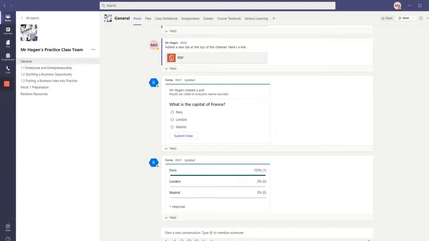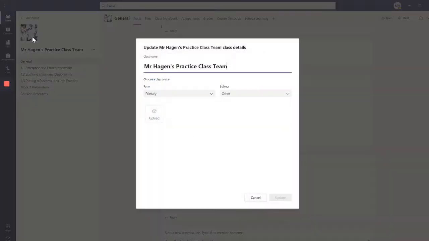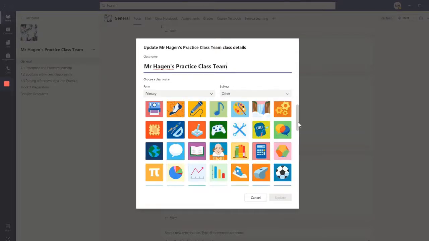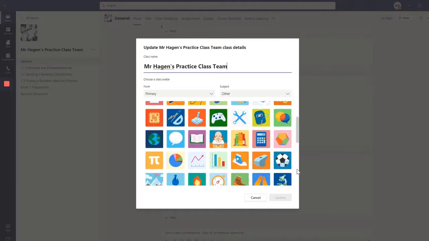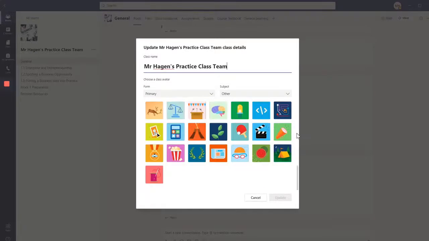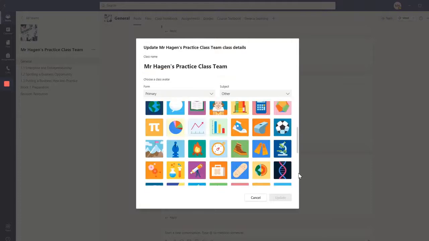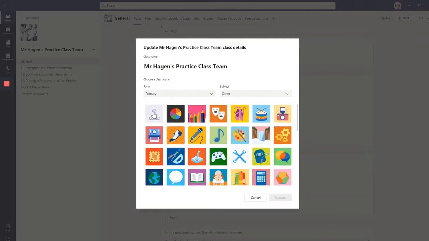I've decided to add a logo here to allow students to easily identify it. I've got a subject specific logo here that I use for all of my teams, and if you want to do that, then all you need to do is go up to the icon just here, click on change team picture, and then you've got a choice of the teams icons just here, or if you'd like to, you can upload your own by just clicking here, upload.